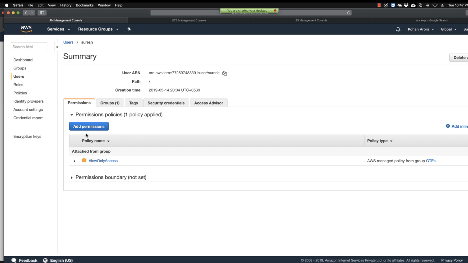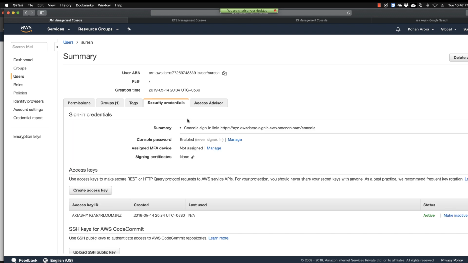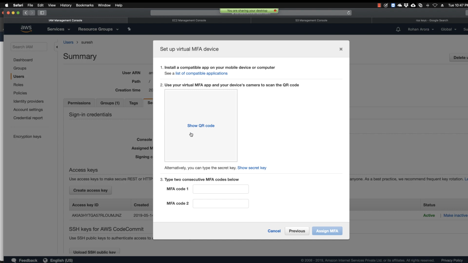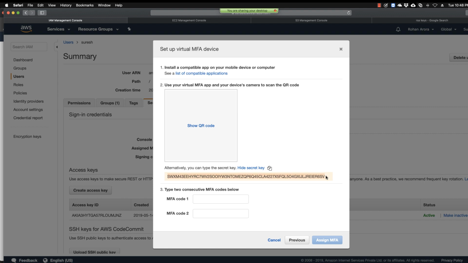So how can you activate the MFA on a phone that you can't get your hands on? The answer is, you go to the user account, go to security credentials, click the same option, assign MFA device, click manage. Choose the same thing, virtual MFA device, click continue. Now, because you don't have the phone with you, you click on show secret key, and email this entire key to that user, because maybe he's far away from you.